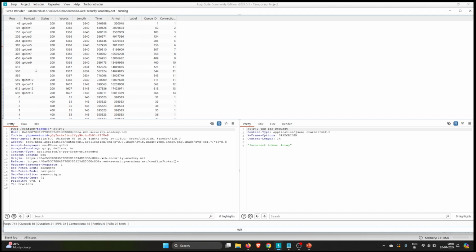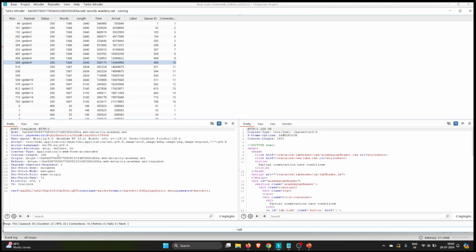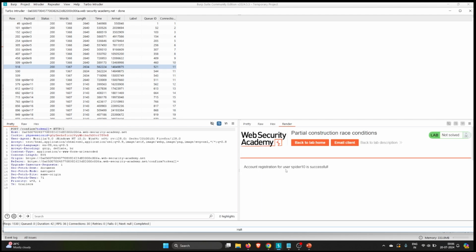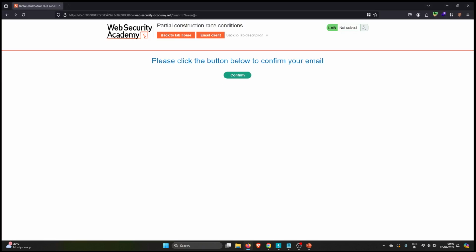Finally we have gotten this. See, these are the registrations that have gotten successful, 200 status code. And here you have this confirmation request which gave us a 200 instead of an incorrect token or something. Account registration for user Spider 10 is successful. Good. After a long, long wait, we are successful.